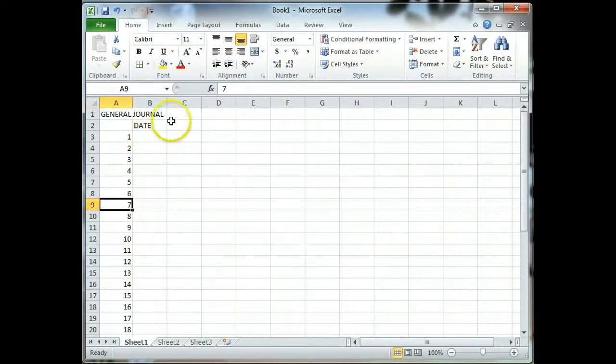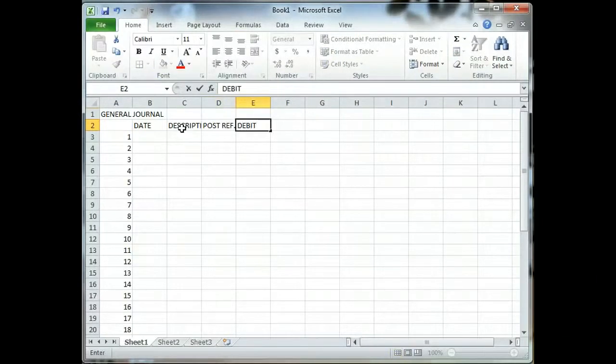And I'm going to continue to enter information across now. You see you have the word date. We're going to put description in our next column across, post ref in D2, debit, and credit. So let's go ahead and do that. I'm using the arrow on my keyboard to just tab across. And I'll leave this on one line even though it's on two lines in your book. And you see here I'm just going across.